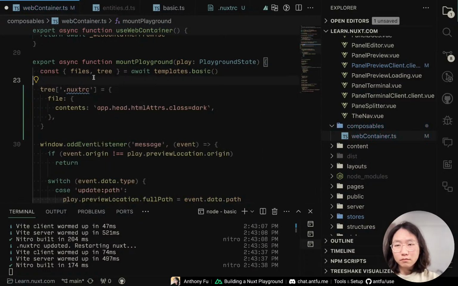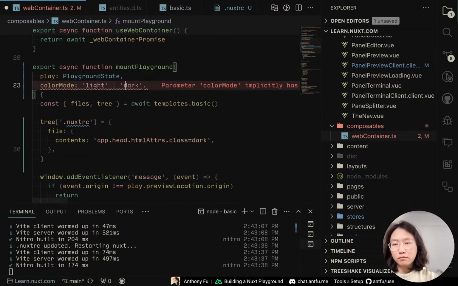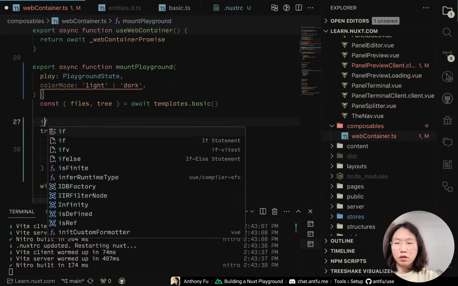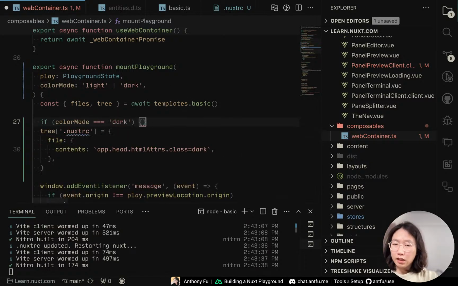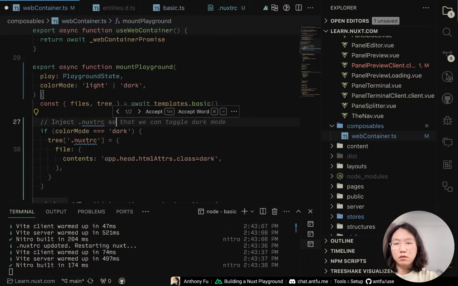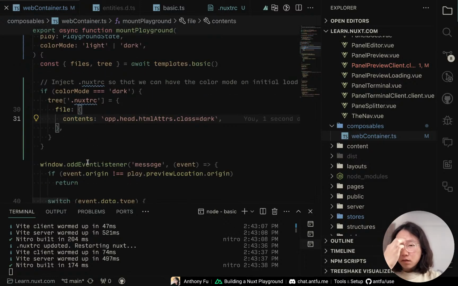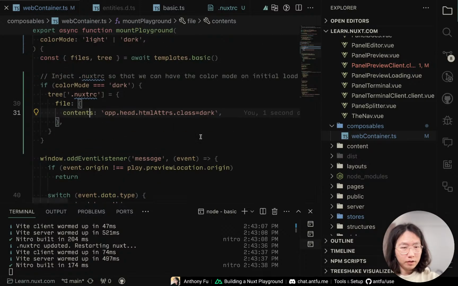Only if the color mode is passed in. So if color mode equal to dark, we inject this .nuxtrc, and only if it's dark. So we inject this thing, and I hope that works.